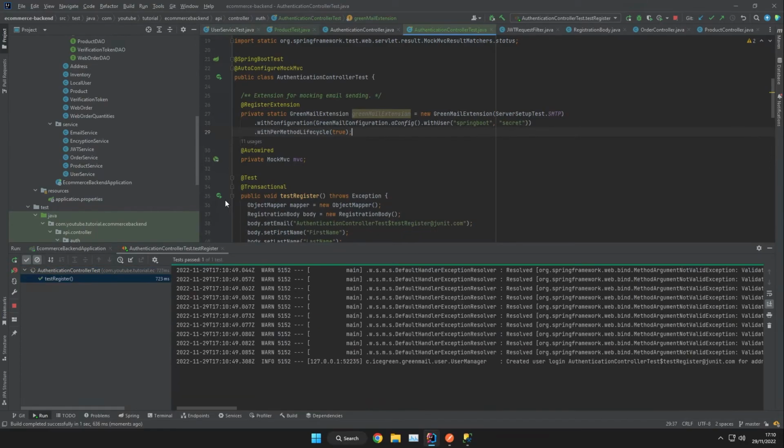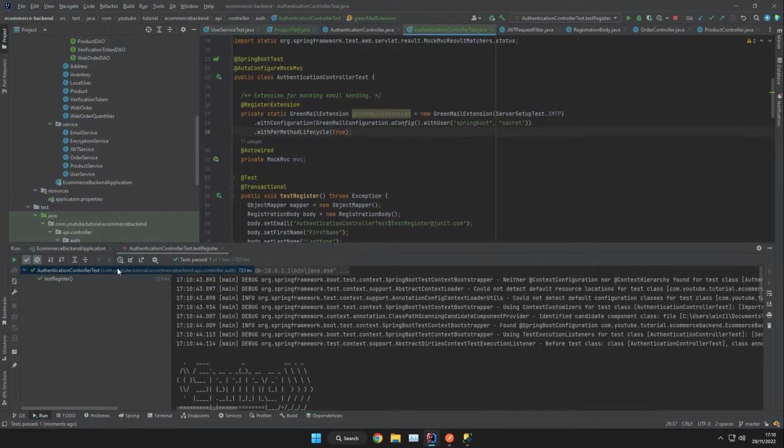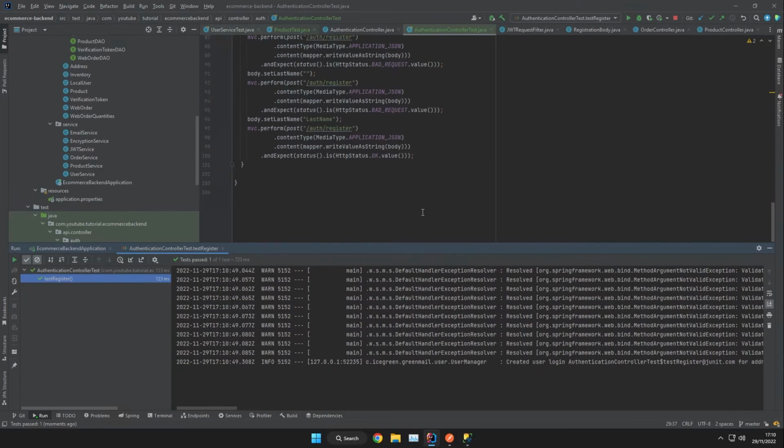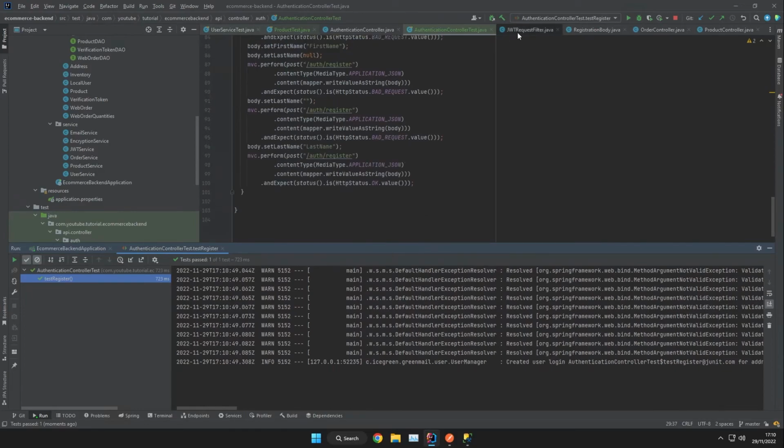So there we go, and it's doing its work. Loads of work done, and there we go. All our tests passed, even creating the user at the end, which is fantastic news. So there we go. That's the bulk of it done.